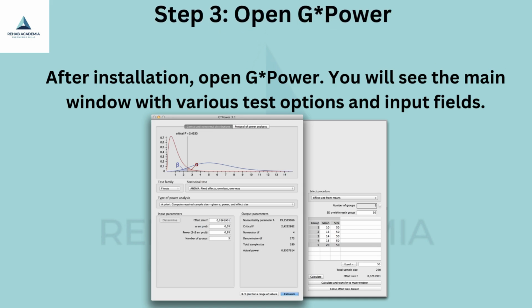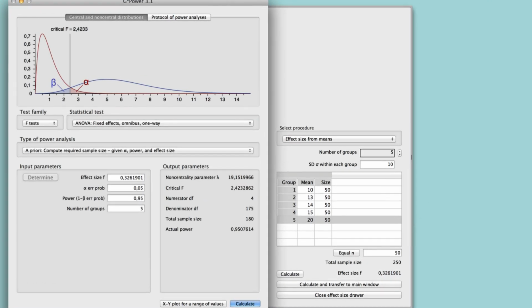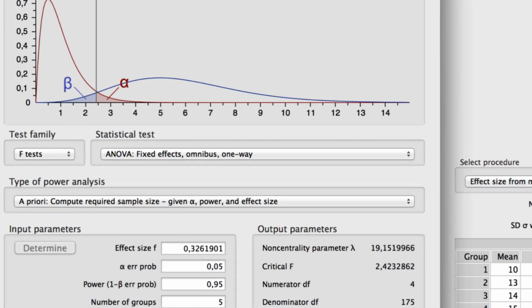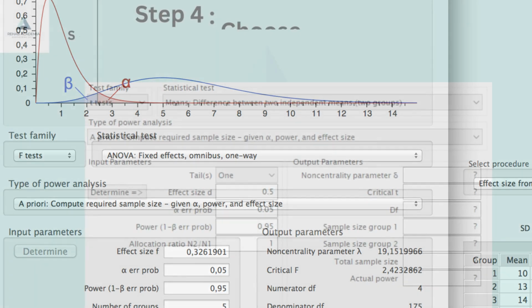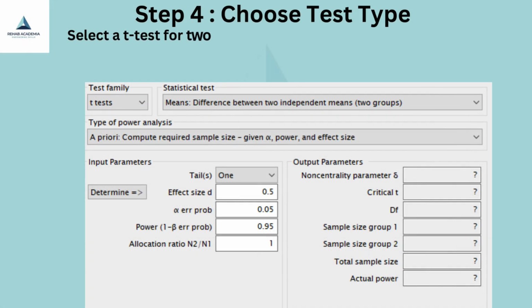Step 3. Open GPower. Once installed, launch GPower. The main window will appear, displaying various test options and input fields that we'll use to set up the sample size calculation.